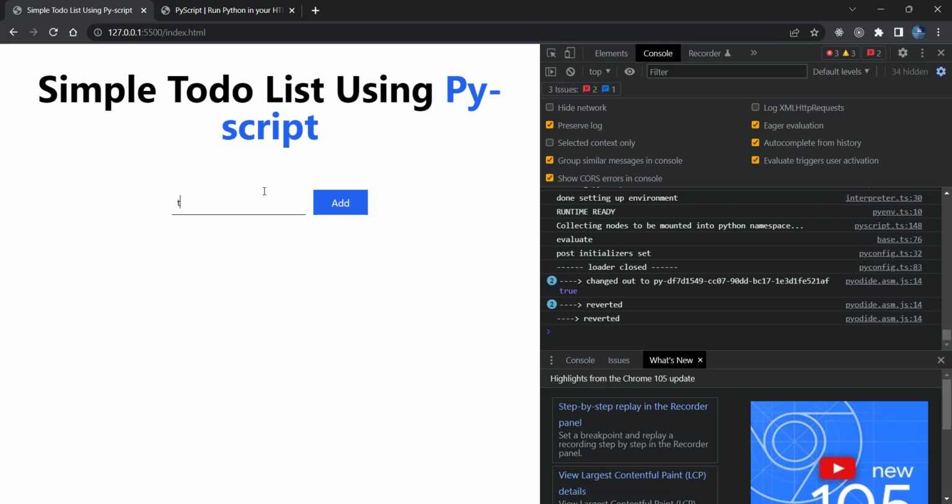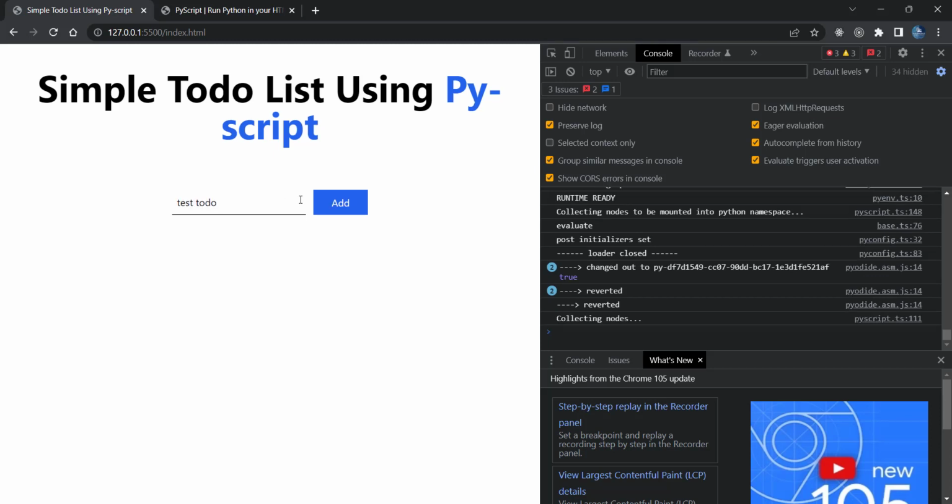So here I will add test to do, click on add, just press this one. You can see that now it is disabled. I am not able to click here anymore. So test to do 2. This was just the issue here. We can also complete this. So you can see that our simple to-do list is working perfectly.